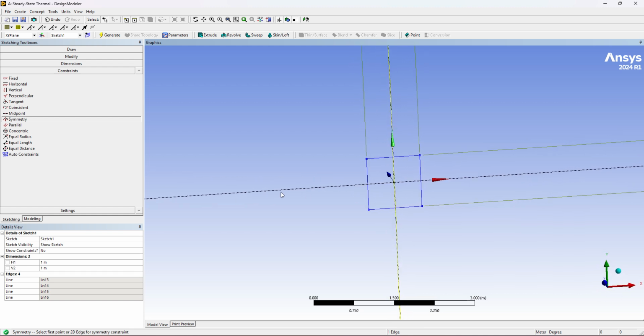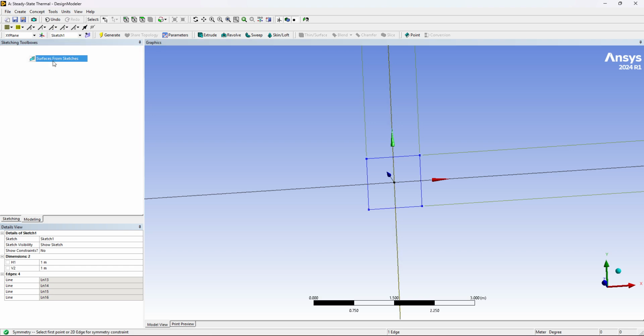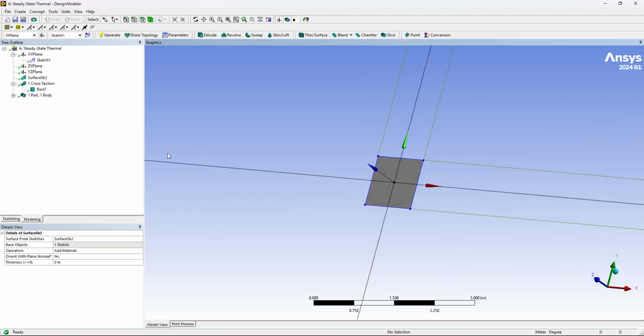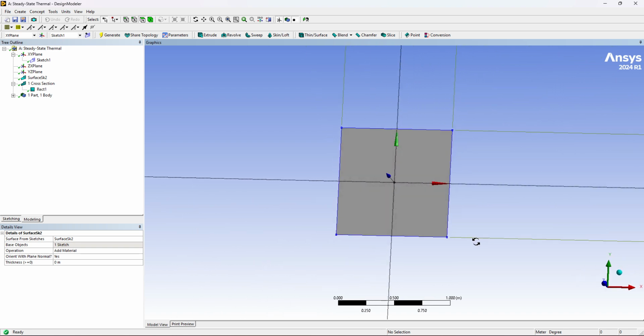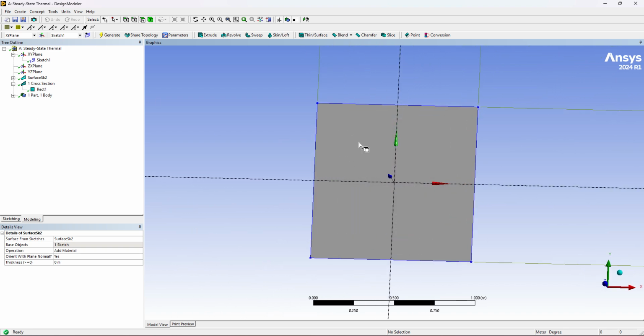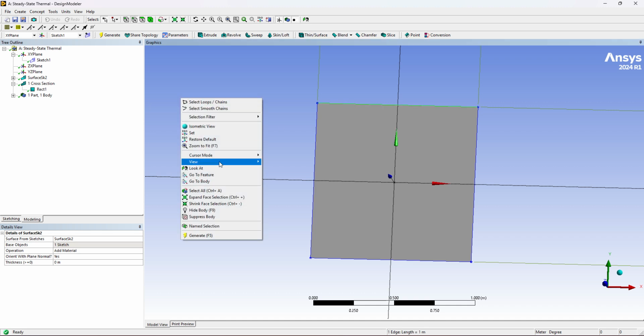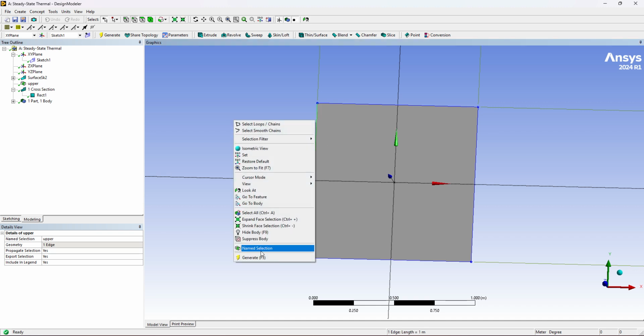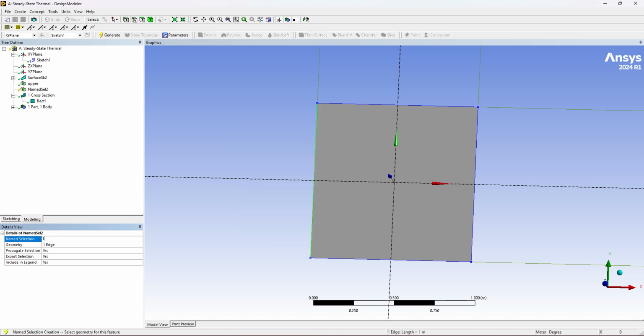Okay, and now we'll be generating a surface from this sketch. So go to concept, surface from sketches, and apply this sketch, apply, and you should be adding material and generate. And this is the surface of the thin plate. Now it is time to give the name selections. Now go for the edges, select this edge, name selection, call it upper. Similarly, I'll be naming all the 4 edges, calling it just simply left.